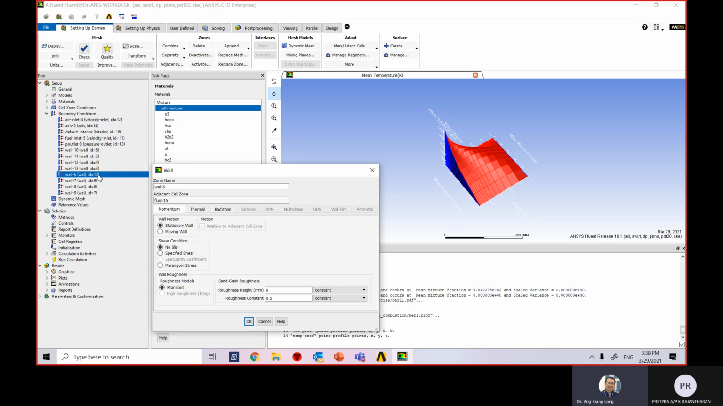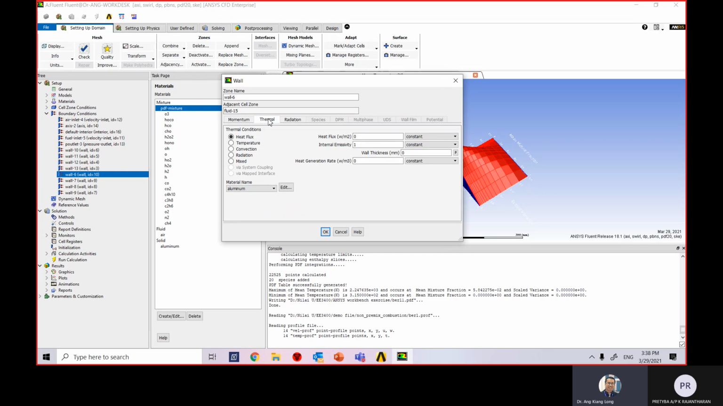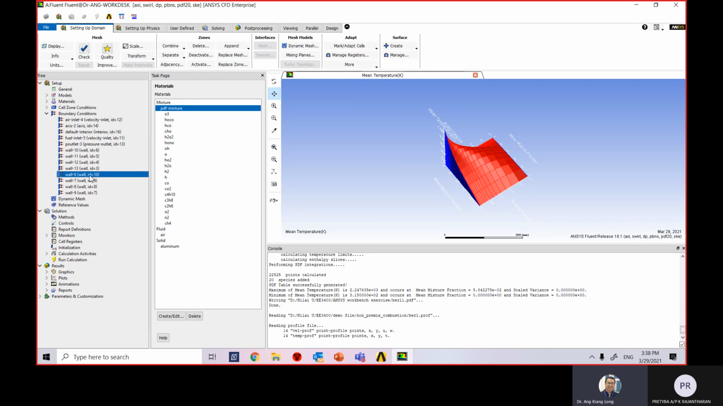Okay, now we go to wall number 6. You double click wall number 6. We're going to edit wall number 6. We want to change the temperature for wall number 6. Go to thermal, temperature. Change the temperature of the wall to 1370. Internal emissivity change to 0.5. Then click OK. We have set up wall number 6.